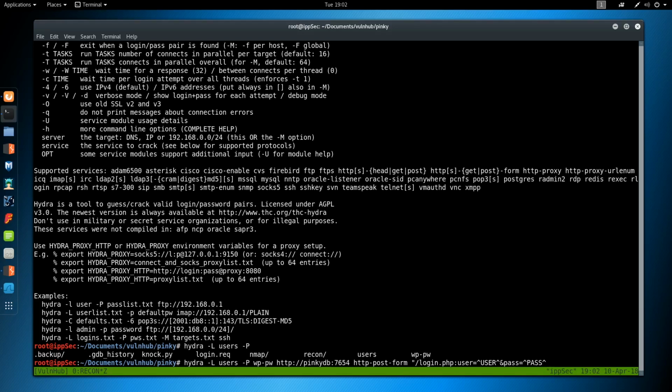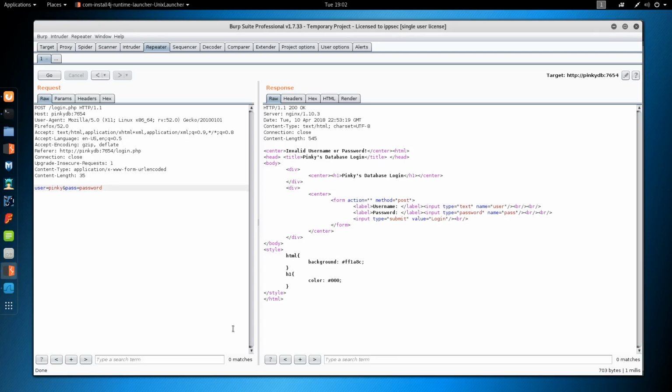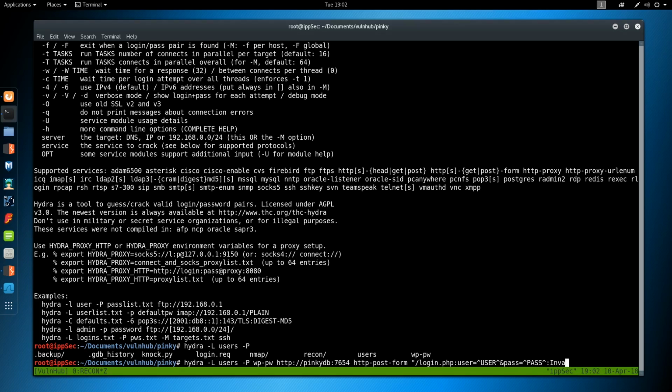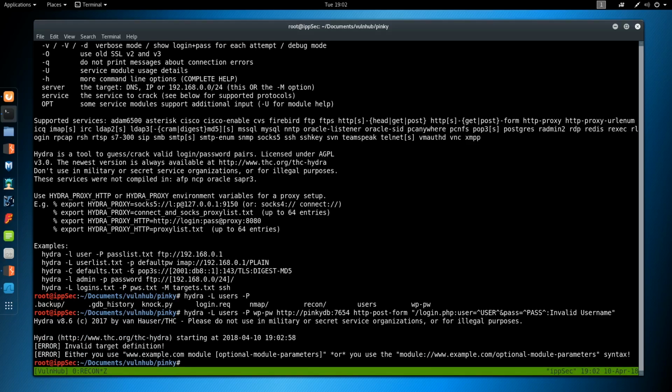That should be it. And then the final step is something on the page that doesn't exist on a successful login. So invalid username. Should be it. And I have a failure. So let's see. Invalid target definition.